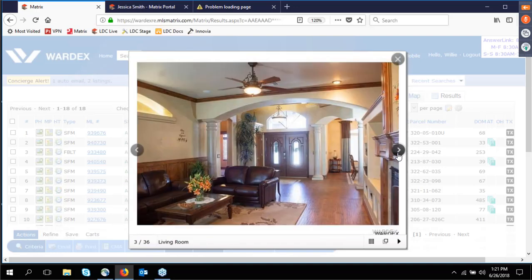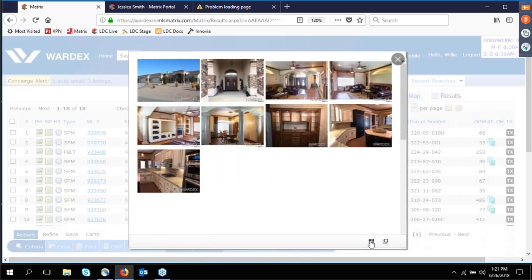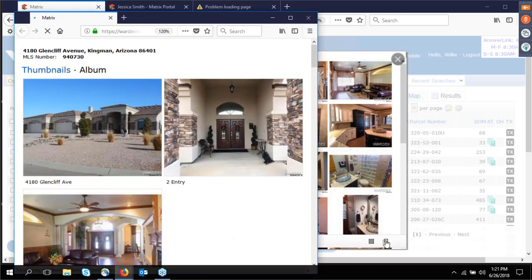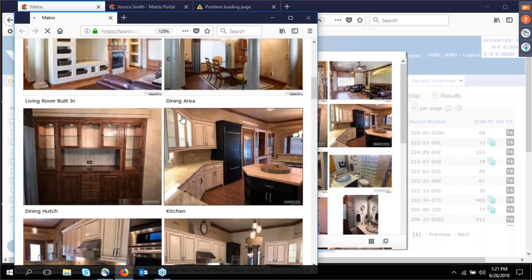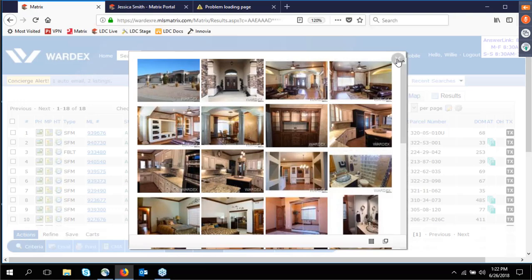We also have the thumbnail photo, which will show you all the photos at once. We also have the medium size photo. When you click on that, it'll show you the medium photos along with any comments that the agent put on the photo. So there's lots of ways to look at the photos. Your clients have all these same ways on their portal.